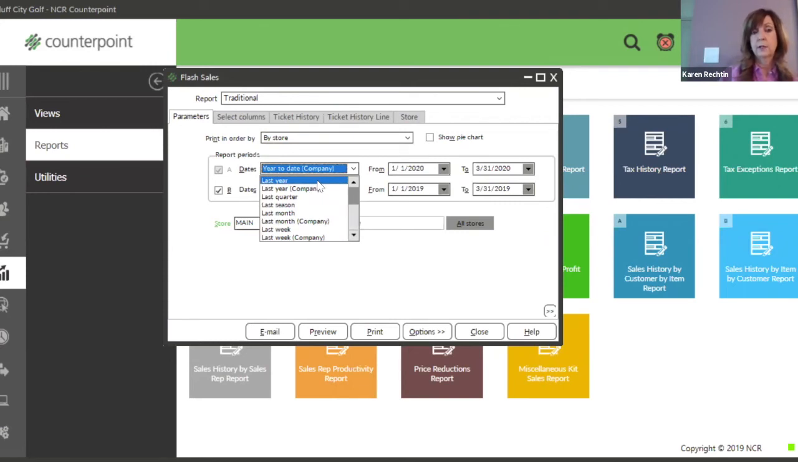If we want to look at our date choices here, you'll see in a lot of cases we have, for example, last year and last year company. So last year, if we pick that, it's just going to pick the last calendar year date. Now, if we have a fiscal year defined in Counterpoint and our date ranges are different than a calendar year, and we choose last year company, this particular company does not have different dates, but it will use your beginning and ending date of your company year that we have defined in Counterpoint.